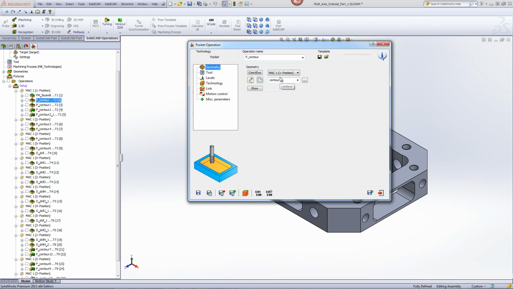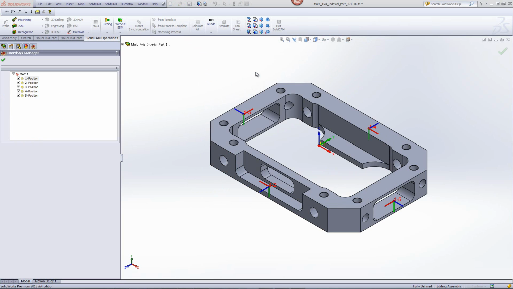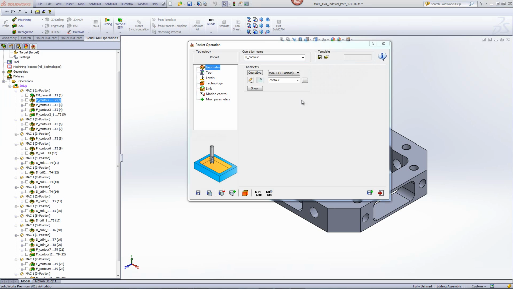If I'm not sure which one I want, I can also go into coordinate system over here. This actually shows the window with the different coordinate systems. You can visibly see which coordinate system you want to use. If, for example, you do not have the proper coordinate system here and want to create a new one, you can create a new one on this spot over here by simply right-clicking and adding a new coordinate system.